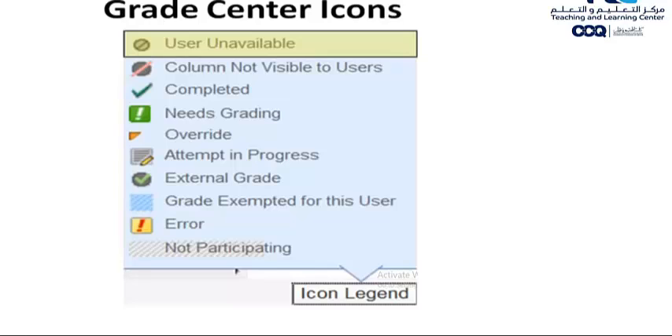This is an important part: the grade center icons. We have a lot of questions from faculty members about that. As we've seen here, for example, completed, non-completed, disabled, I mean available, not available, or the very famous one, the yellow circle. That means the student has submitted something and it needs grading.